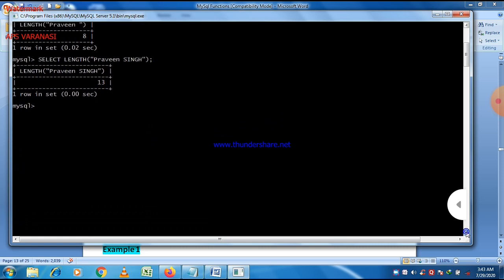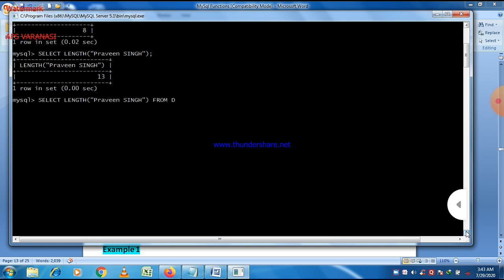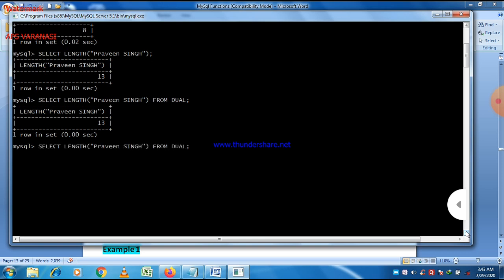So you can check it for any string, and you can also, if you want to use a table name, then use dual. And dual is a default table name. It will also give you the same result. It is considered a default table name. So if you just put select and then the name of the function, then there is no need to write this.